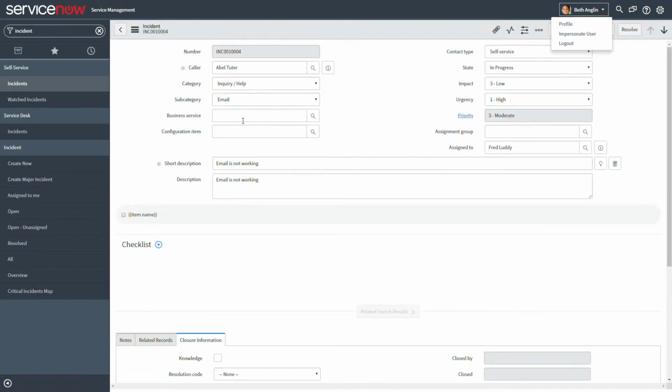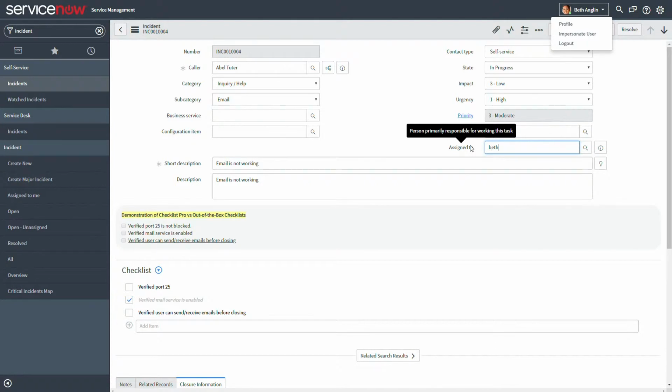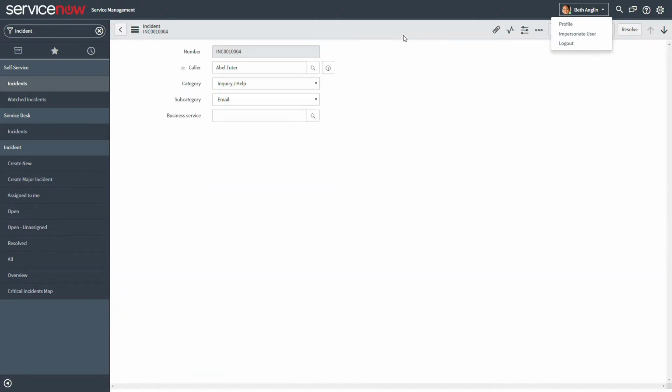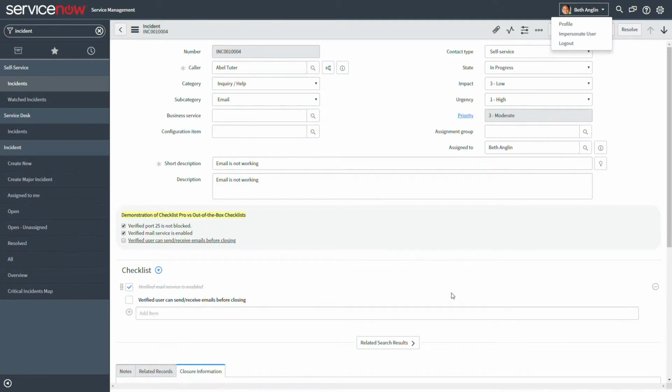Notice that we can see the checklist, but our edit conditions are not met, so we cannot update the checklist. We'll assign it to Beth, who is in the service desk. And notice now she can update the Checklist Pro checkboxes, but that she cannot modify the text of the checklist.